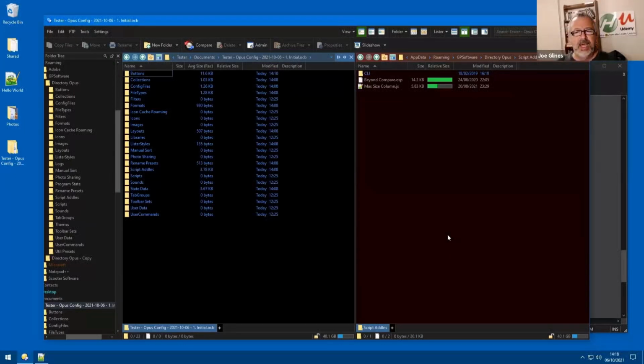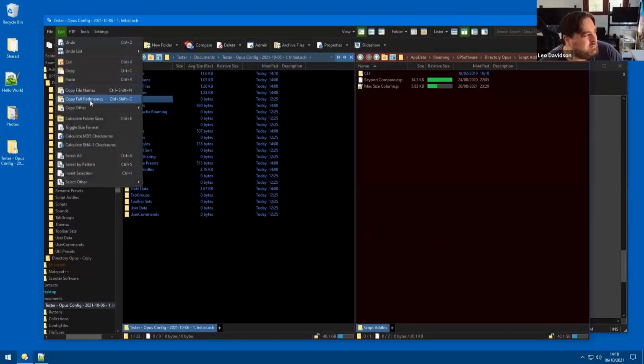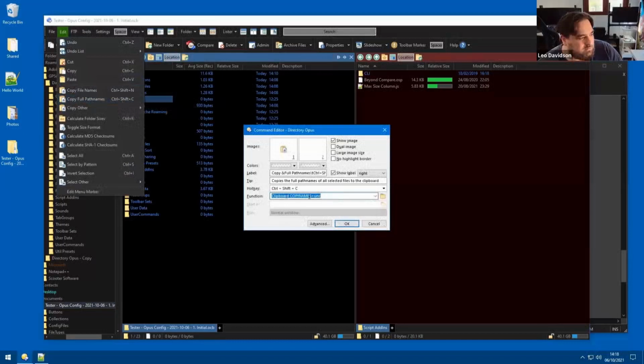I mean, I saw it as a tool, but maybe you can help me real quickly. How would I assign a hotkey to get the path to the selected file, and put that on the clipboard? There is one by default, but you can obviously change it. Yeah, so in the edit menu, copy full path names, Control-Shift-C is the default hotkey, and that runs.